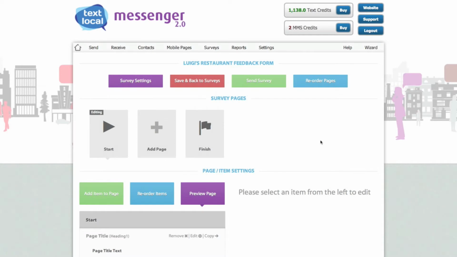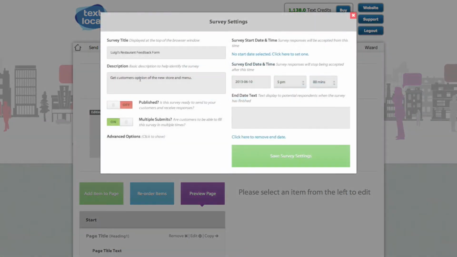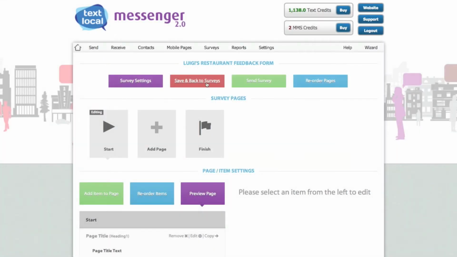This is the main area of the survey tool. At the top, you can click to see the settings and edit the settings. You can save this survey and go back to all of your other surveys. You can send the survey out to your customers.